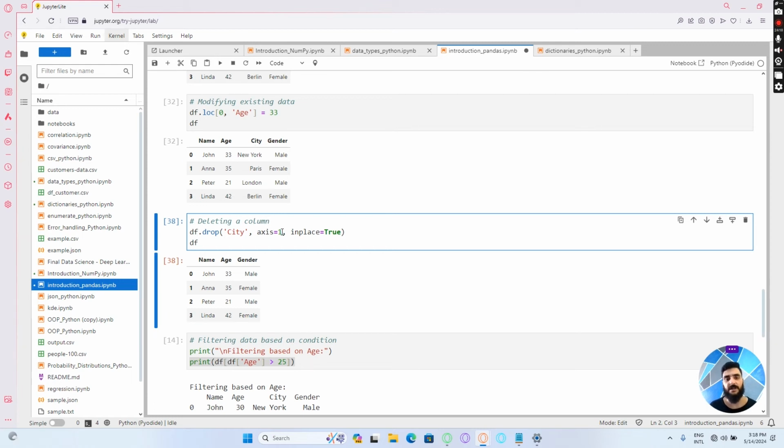Then in the second argument, we define axis is equal to 1. What do we mean by axis is equal to 1? Axis equal to 1 means that we want to drop a column. If axis was 0, it means that we want to drop by row. So there are two options, 0 and 1. 1 is defined for column-wise and 0 is defined for row-wise. So with the drop method you can drop by rows or by columns, but right now we are focused on dropping by column. So we have defined axis is equal to 1.